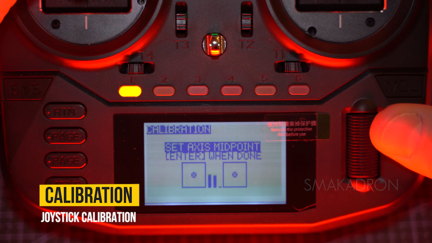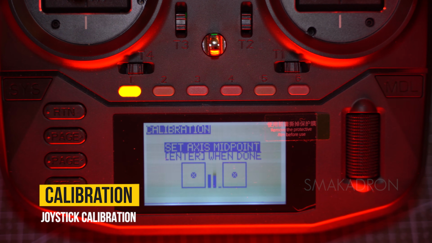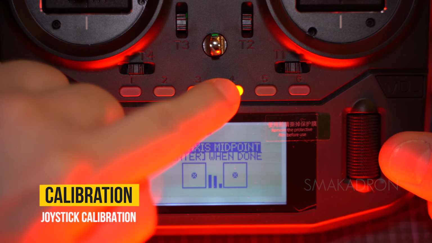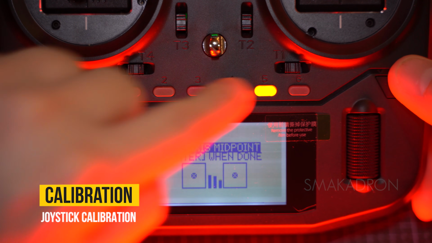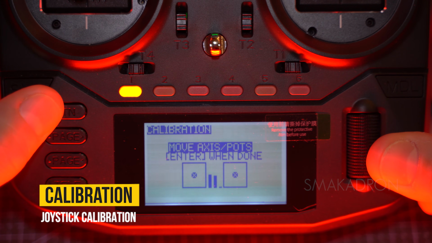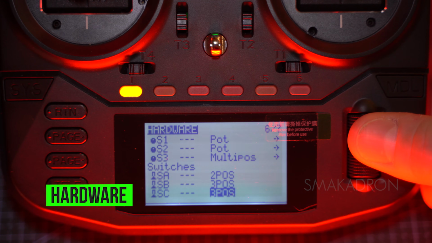Potentiometers should also be set to their middle position and then rotated to their extreme positions. All done. Calibrated. Below is a list of inputs for sticks, pots, and switches.